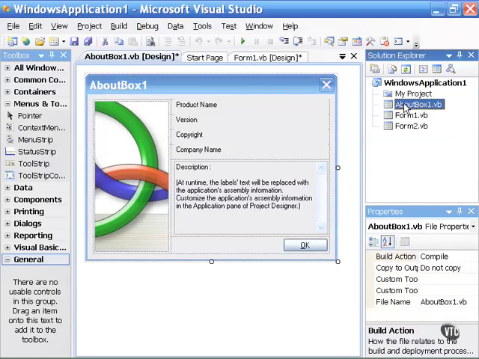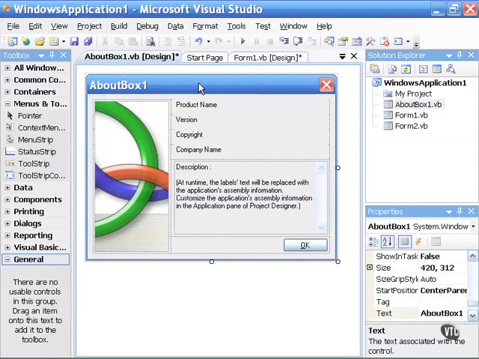And you can see in the Solution Explorer, the About Box has been added, and you see on the screen the actual template for the About Box. Once again, you see that there's a graphic that's been included, which obviously can be changed. You see product name, version, copyright, company name, and description. These are nothing more than labels that can be altered to apply to your specific application.